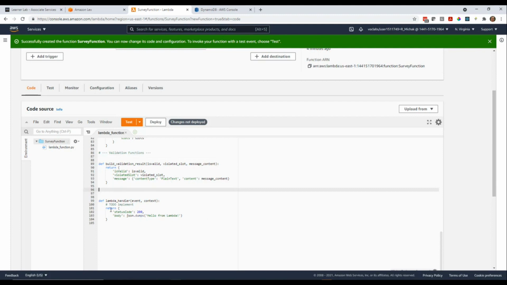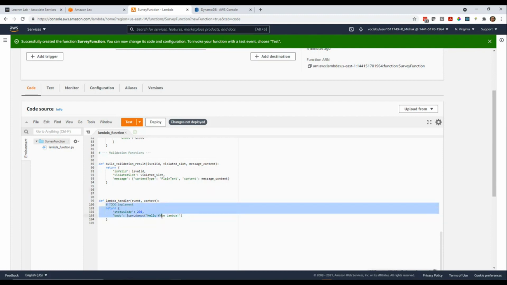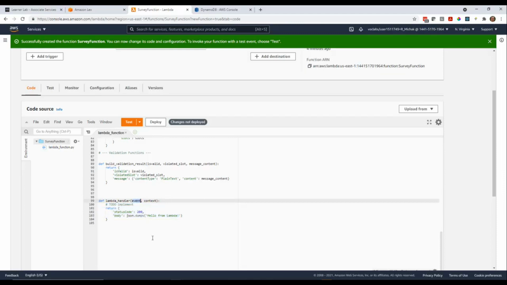Okay. All right. So we have our Lambda handler. This is the entry point for everything that comes in through Lex. We get all the details that Lex sends us through this event parameter. This is a JSON object, so we can reach in and do what we need to do to read the data out.